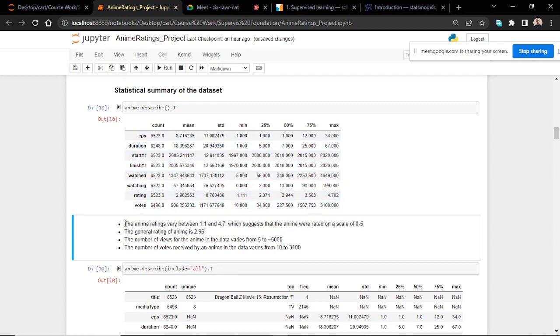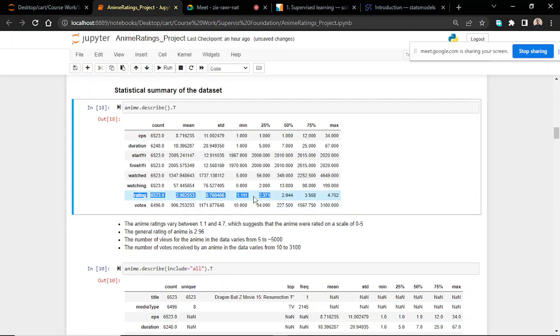So you can see we've written down a little bit of something here. The anime ratings vary between 1.1 and 4.7. Now, how do we get that? You can see we come to where we have rating after the describe method. You can see here the minimum value is 1.1, and the maximum value is 4.7. That's what we said. The anime ratings vary between 1.1 and 4.7.